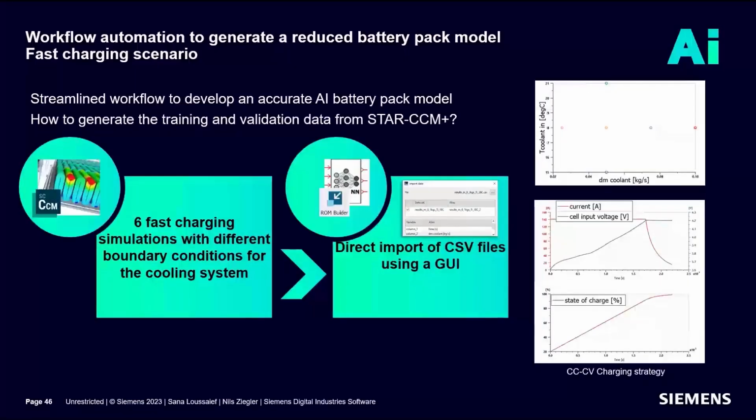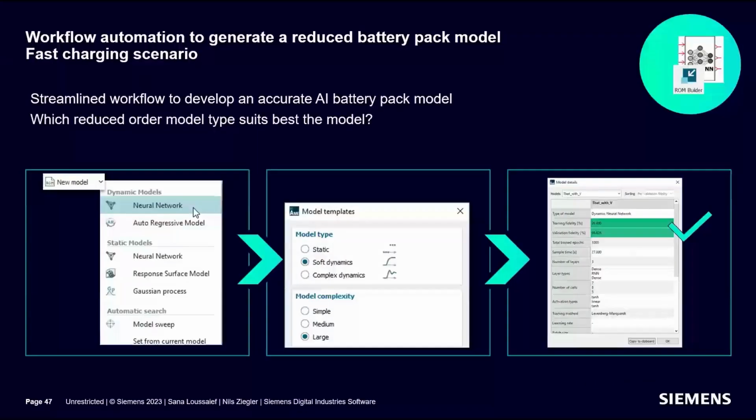The model training and validation data are generated from StarCCM+, as Niels mentioned previously. We run 6 fast charging simulations with different boundary conditions for the cooling system. Then, using the SimCenter ROM builder, we directly import the CSV files with a graphical user interface. Next, once the data is automatically imported, we follow this streamlined workflow using the SimCenter ROM builder.